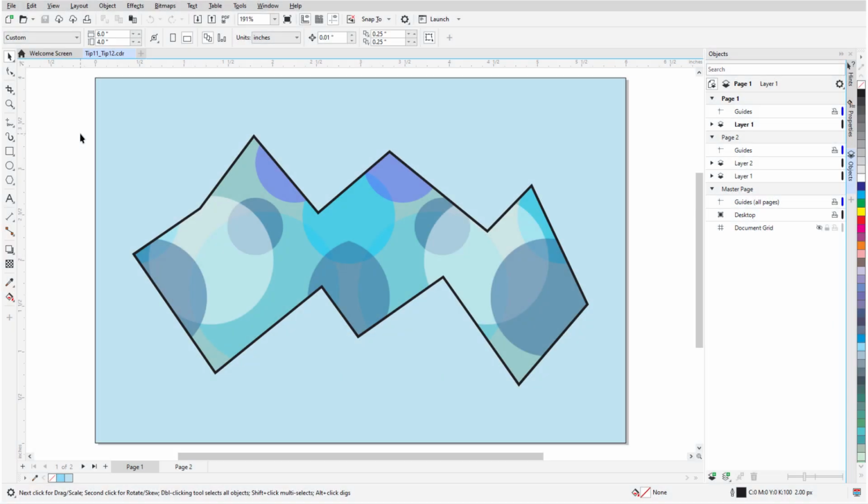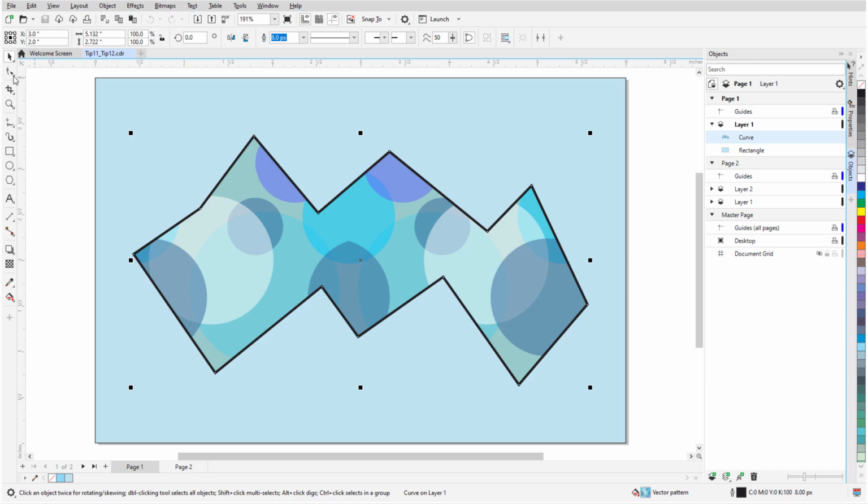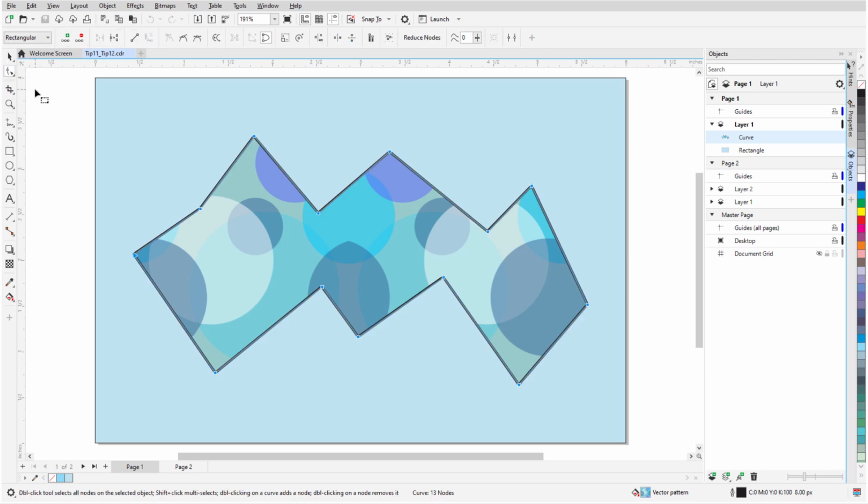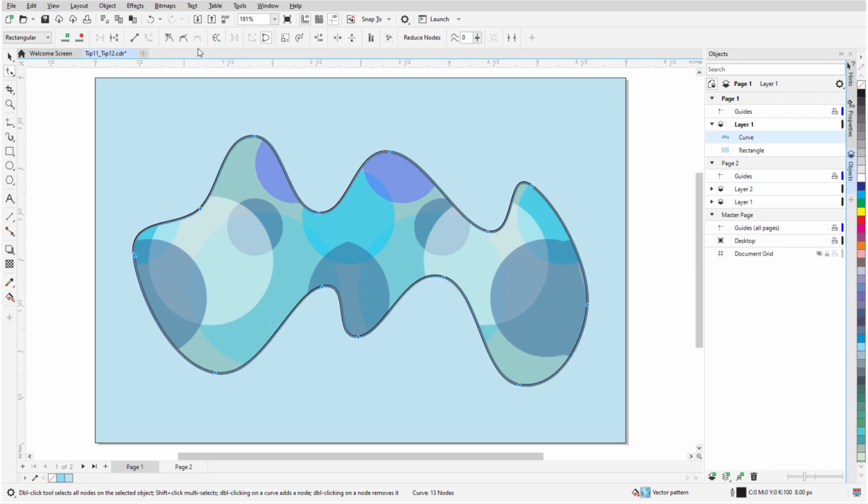To select all nodes along an object, first select the object with the Pick Tool, then double-click the Shape Tool icon. When all nodes are selected, you can change them all at once, such as making them smooth or symmetrical.